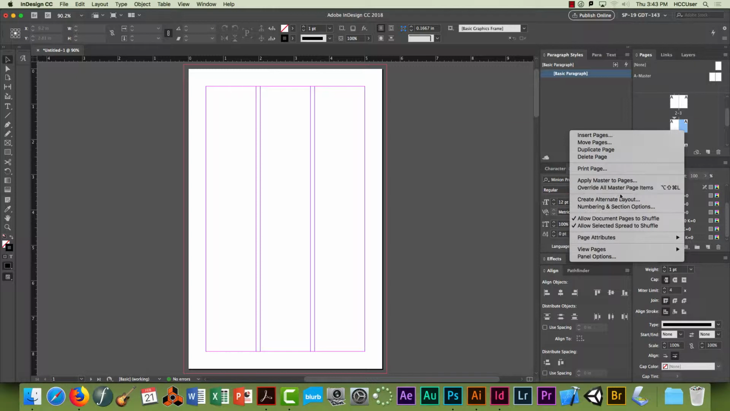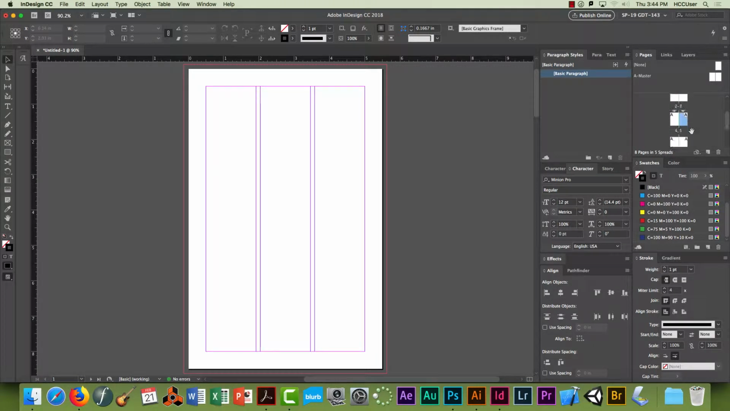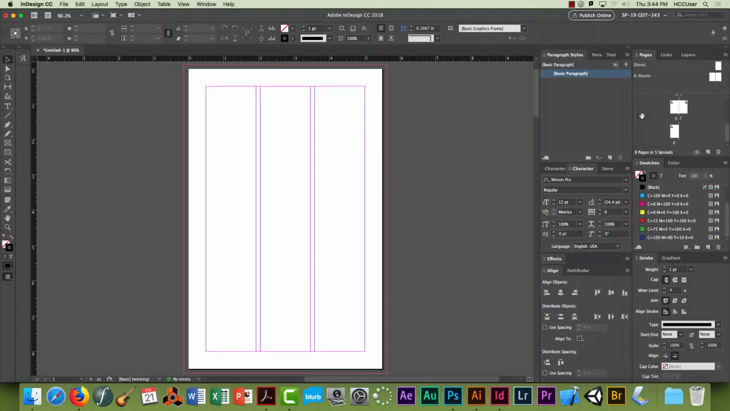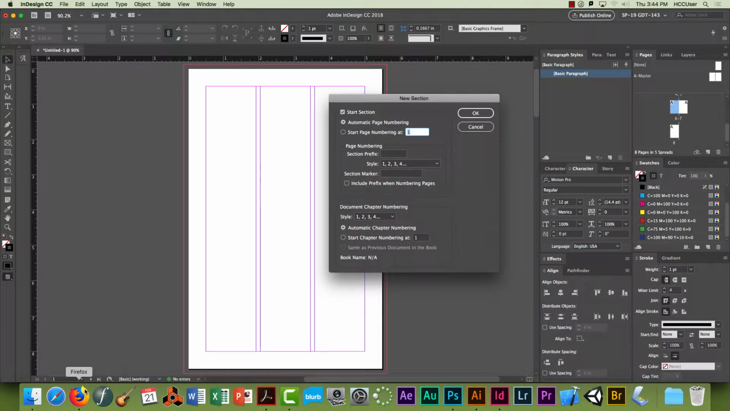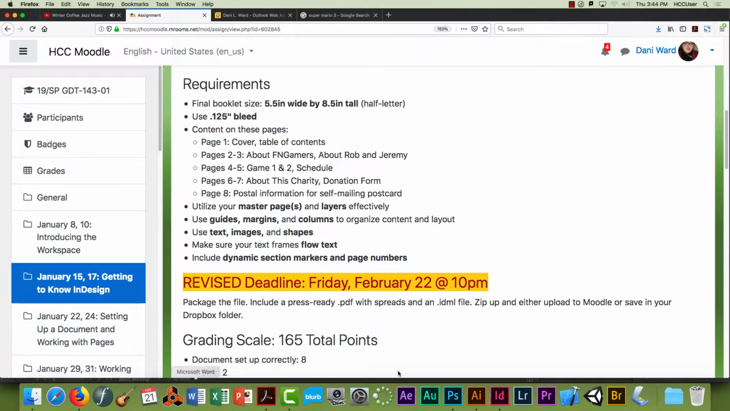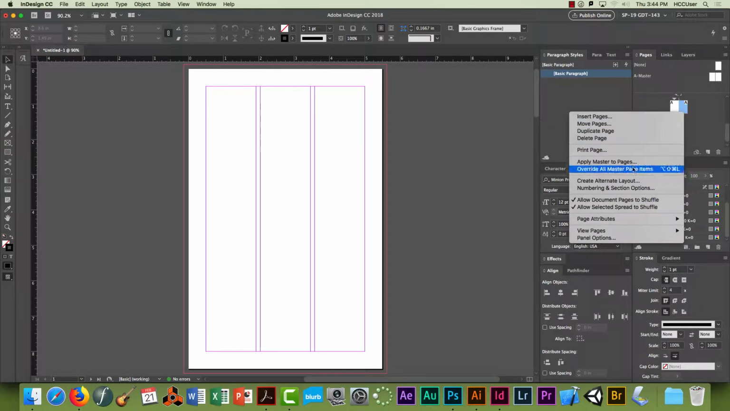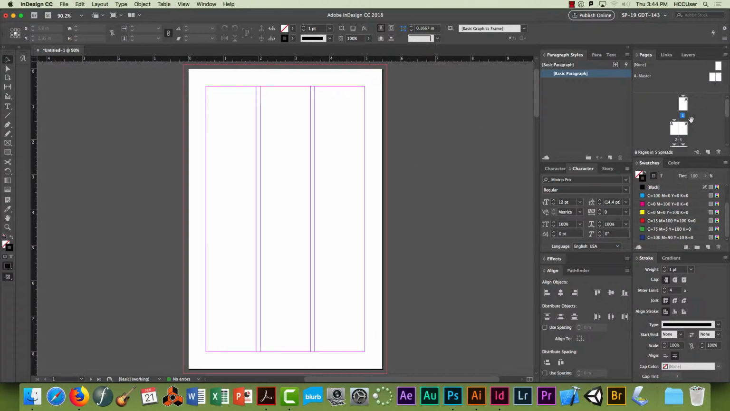Then page 5 would be Link to the Past, if I could type. Just going through and naming these what they should be. So my page 6, let me double check. It's going to be about this charity and then donation form for the other. So about this charity. And then donate.